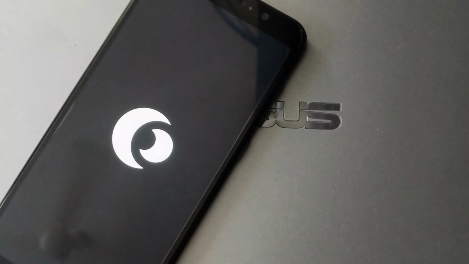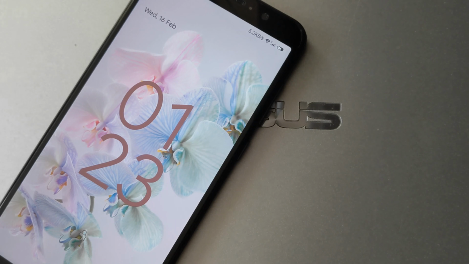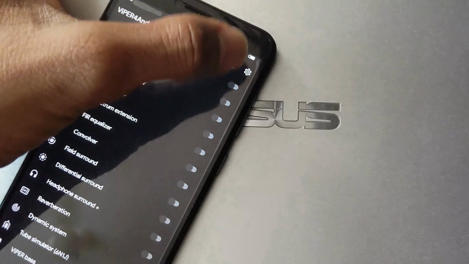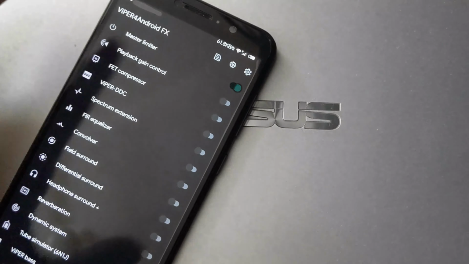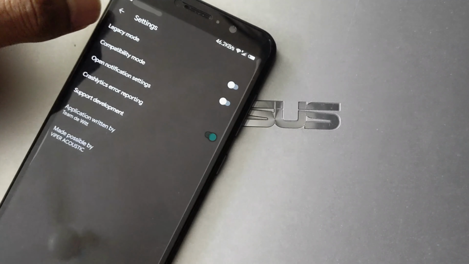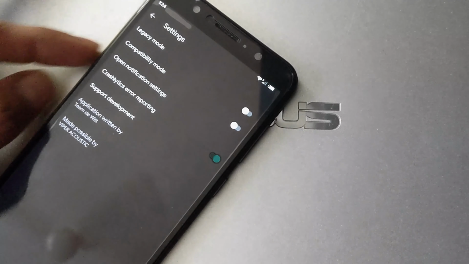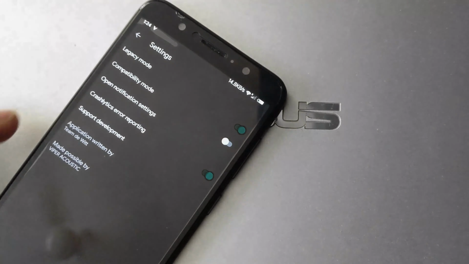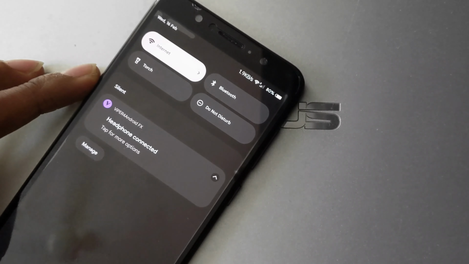Now wait, and here we are back again. Let's open the Viper app. It's not yet running, so let's tap on the settings icon in this corner, and here we have options. We have to toggle the legacy mode on. Now we can see the Viper icon on the status bar.